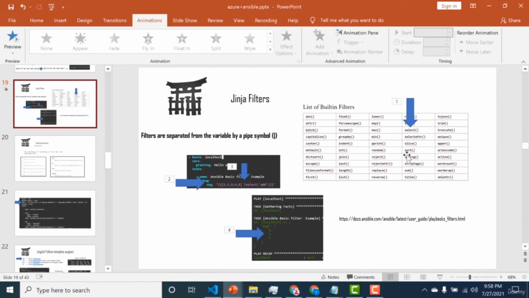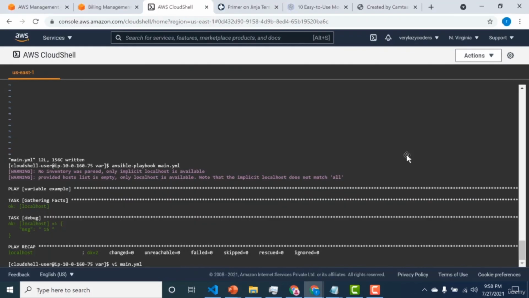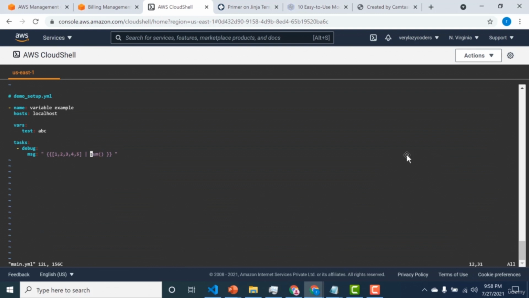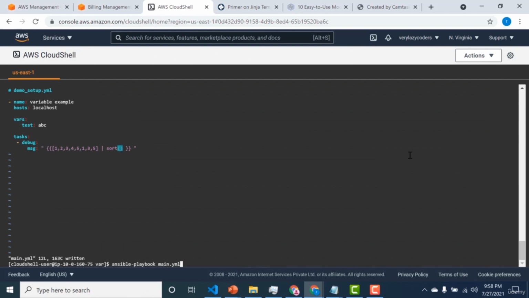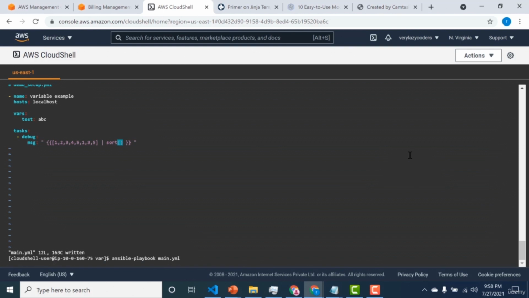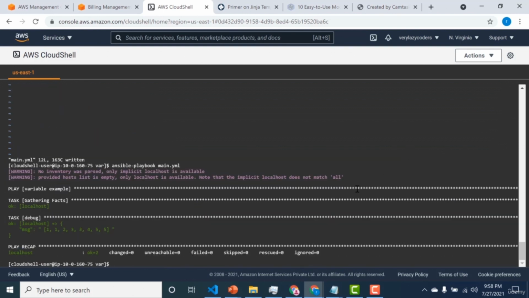Let's do a sort. So what I'll do is I'll go back to my code and I will add a few more variables in this particular list. So here I have an unsorted list. So let's do a sort instead of a sum here. And let's run this particular playbook. So here you can see that that particular list has been sorted.